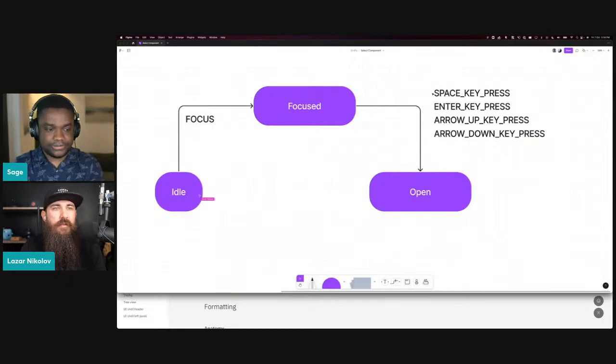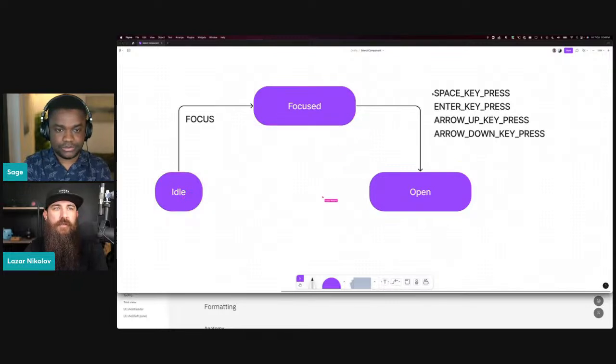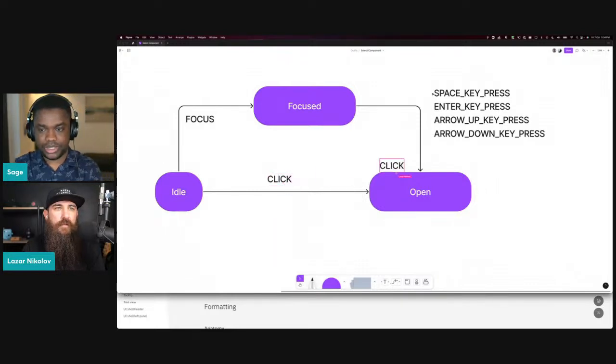So we're talking about figuring out a way to transition from idle or focused into the open state, right? Yeah. So if we're clicking on it, exactly. So let's have an arrow that points from idle to focused. I think we can just do click, and then we go from there. Focused as well.